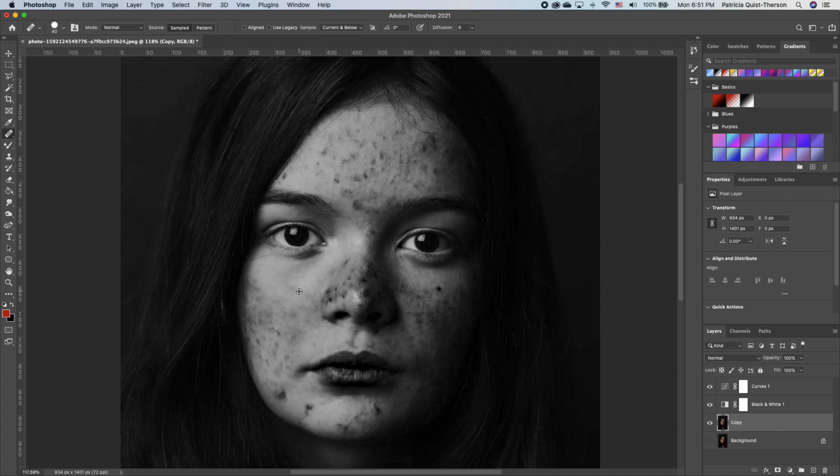I'm going to hold down Option on my keyboard and just sample and keep painting in like that. And I'm going to do the same thing for this area as well. I'm going to reduce my brush head. So you're basically sampling and you're patching. Notice that it picked up on the eyebrow, so you can keep sampling to fill that in.